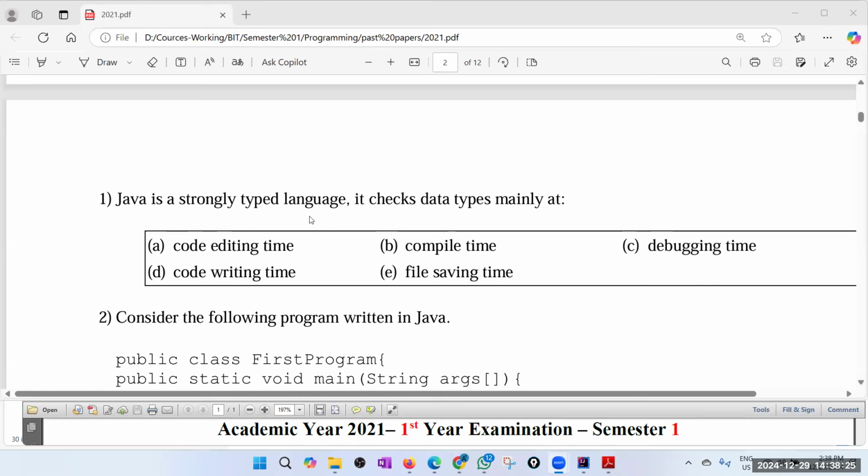Because if it is Notepad and command line, your data type is checked at compile time, because until that time, Java has no idea about what you are doing, right? So therefore, compile time, if you are using Notepad and command line to compile and run. But if you use an IDE like IntelliJ or Eclipse, it can check your data type. That means the moment you type int x equals 12.5, it gives you the error.